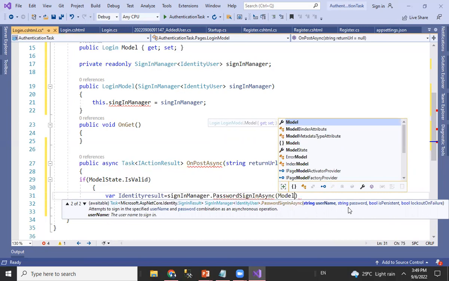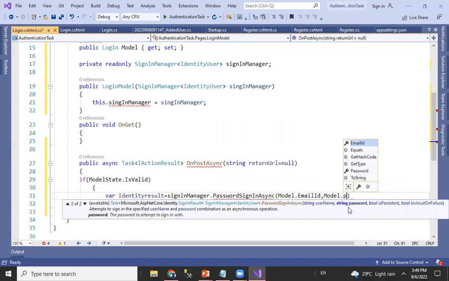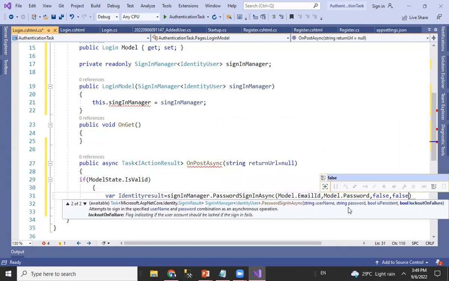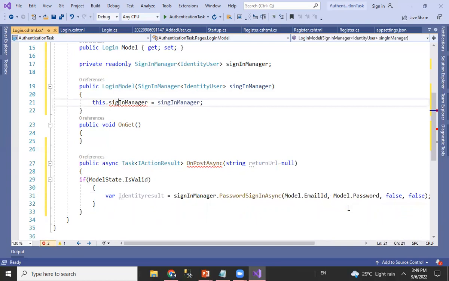Model dot, I have the email ID. Model dot password. Okay. I don't want to make it persistent, so I can say false. And that's it, I can do it. I don't want to go for that. Here also the spelling is SIGN. Okay, fine, that's cool.